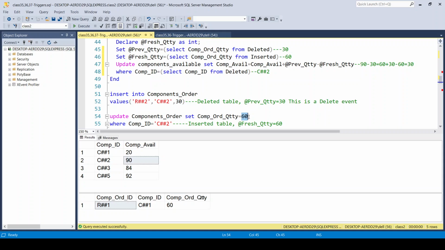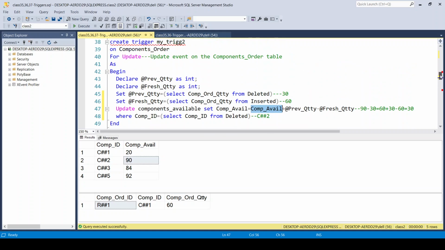That means 30 quantities of refrigerators should now be left in the stock of the shop. That is COMP_avail, which represents components availability, which represents the stock quantity. That should be 30 for the refrigerator product. Okay, that's what should happen.